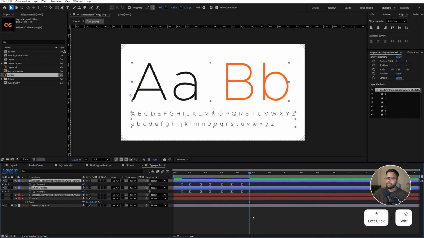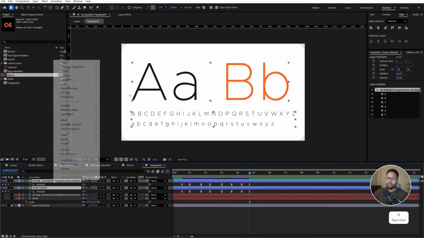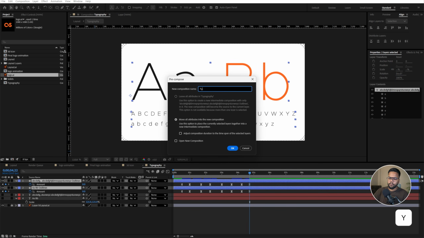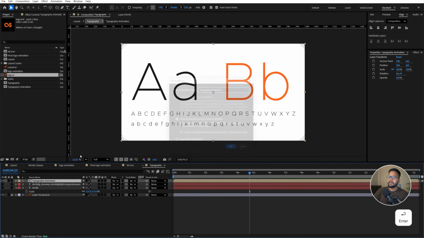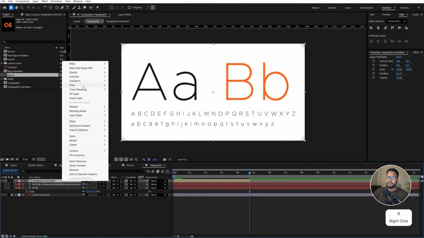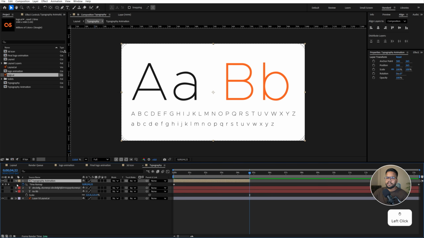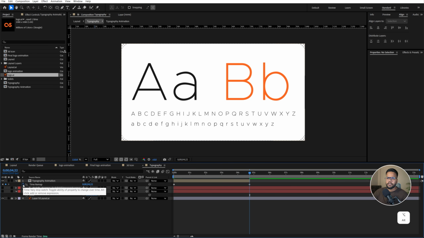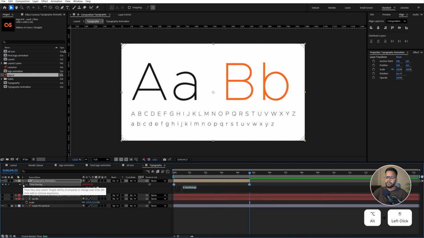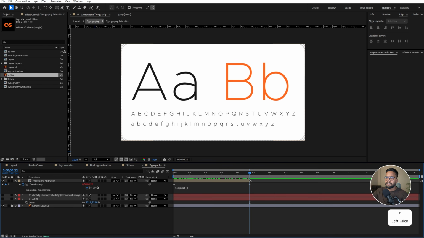And go to the end of this keyframe and select both of these layers, right click, pre-compose it and name this typography animation. Hold Alt and the square bracket to trim it. Now right click, time, and click onto this enable time remapping and add the keyframe at the end of this and delete the last keyframe, and hold Alt click onto this to add the expression and type loopOut open bracket close bracket and expand this till the end.